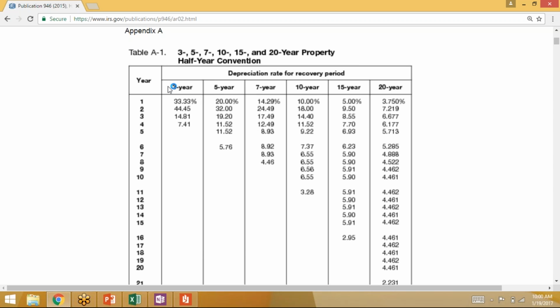In a 3-year property on a straight line basis, how much would it be depreciated each year? 33.3%. Right. Notice, that means to have the depreciation accelerate, the depreciation percentage needs to be greater than 33%.